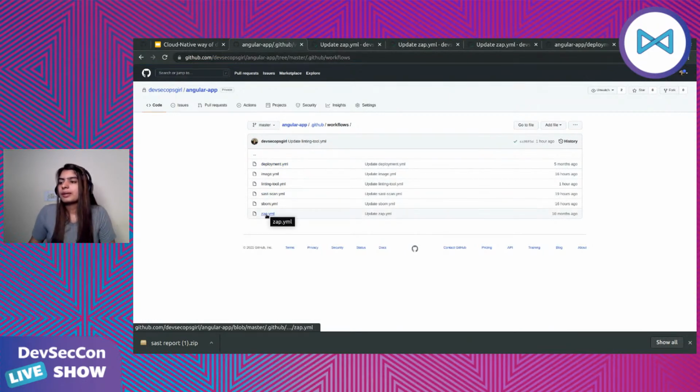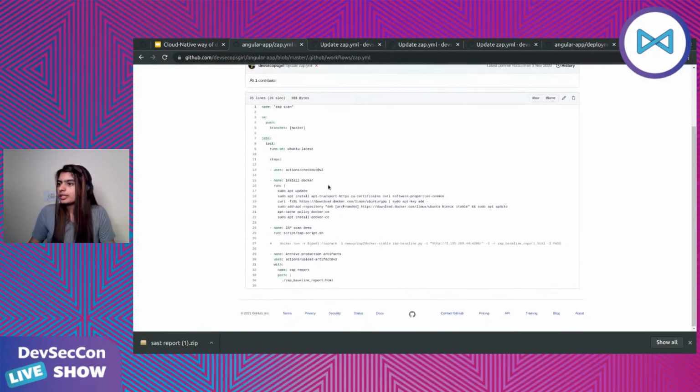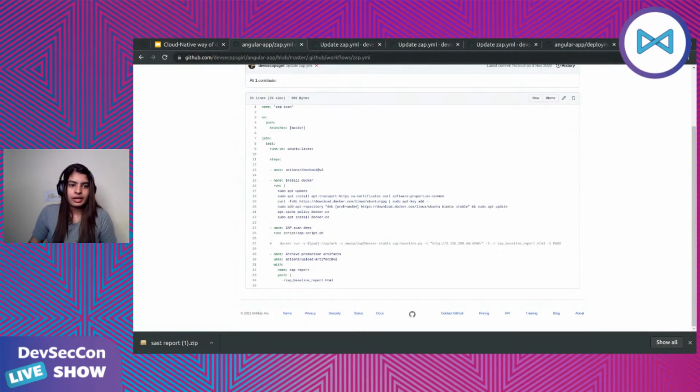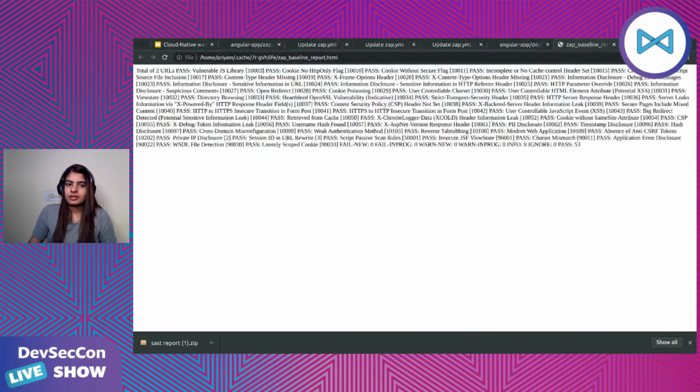Over here is the YML file for ZAP. For the ZAP scan, we are doing the same trigger. I have used the same, but you can follow any other option you want. Over here, we install Docker, and then the ZAP scan is run, and the report is stored as the ZAP baseline report HTML. We can see this report as well. This is the report for ZAP's scan.